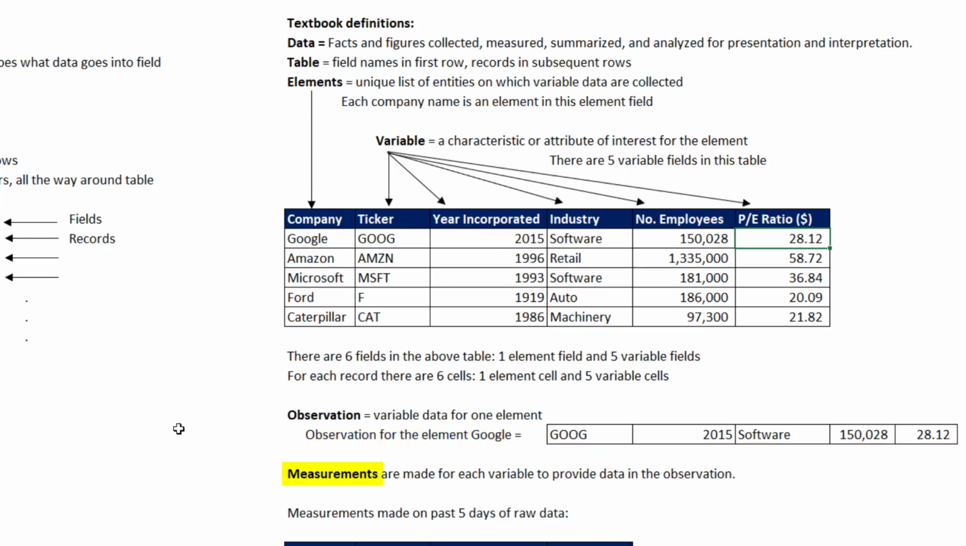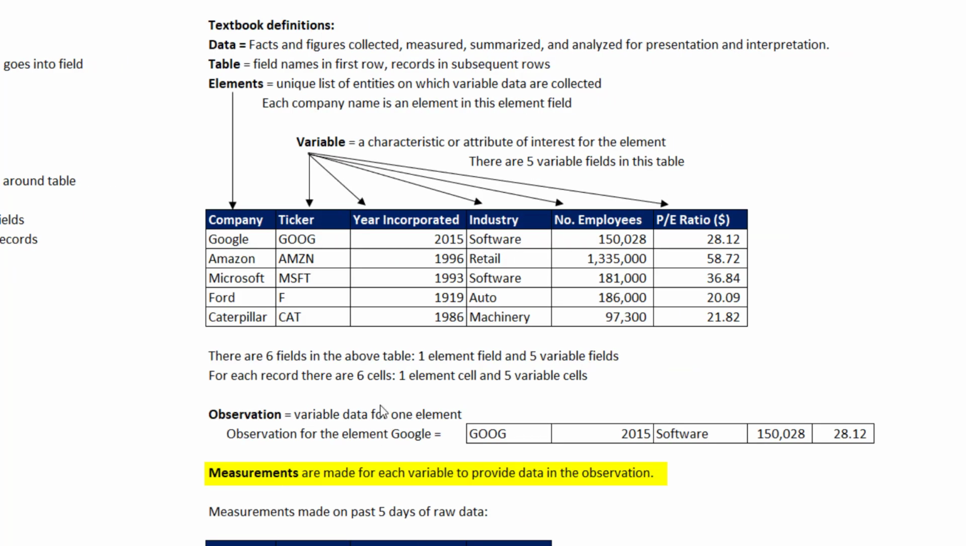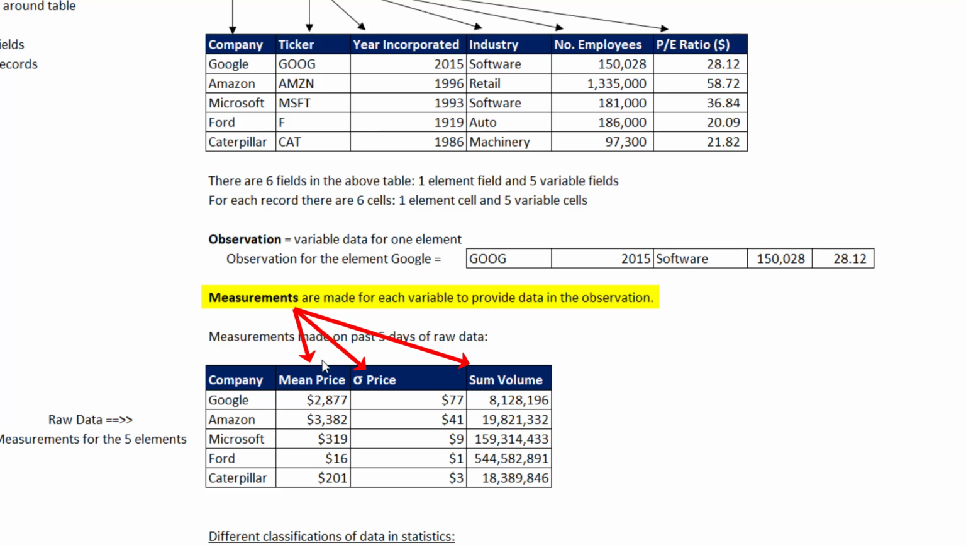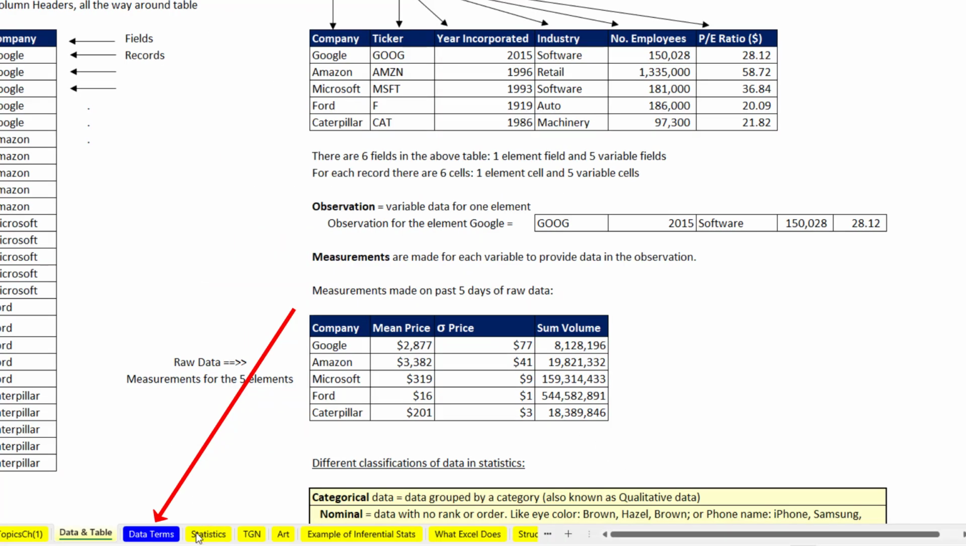And the book defines measurements as: measurements are made for each variable to provide data in the observation. For example, loosely speaking, we went out and looked up the ticker, year incorporated, and industry, and measurements as we typically think of them: counted the number of employees, calculated PE ratio, and down here we made mean, standard deviation, and adding measurements. Now, we want to go over to the sheet data terms.